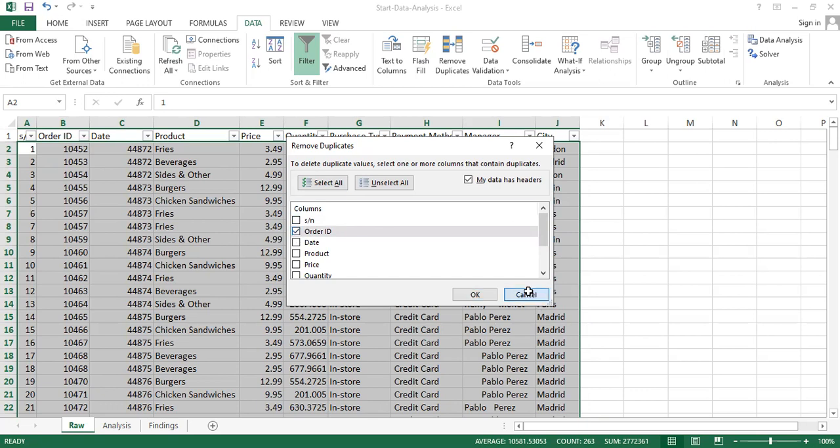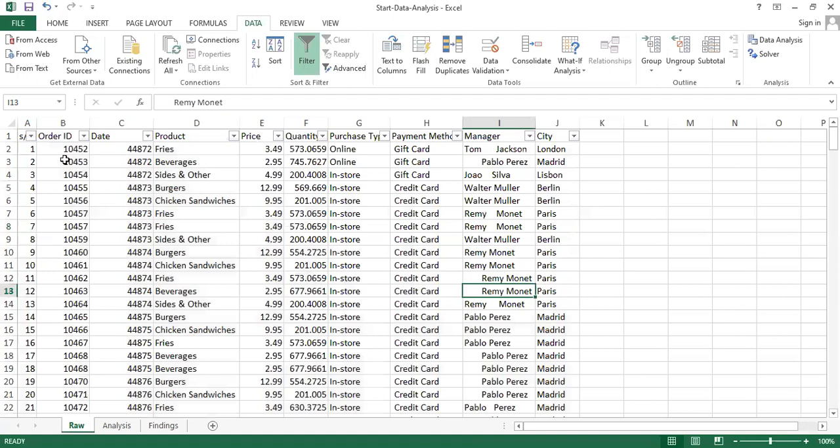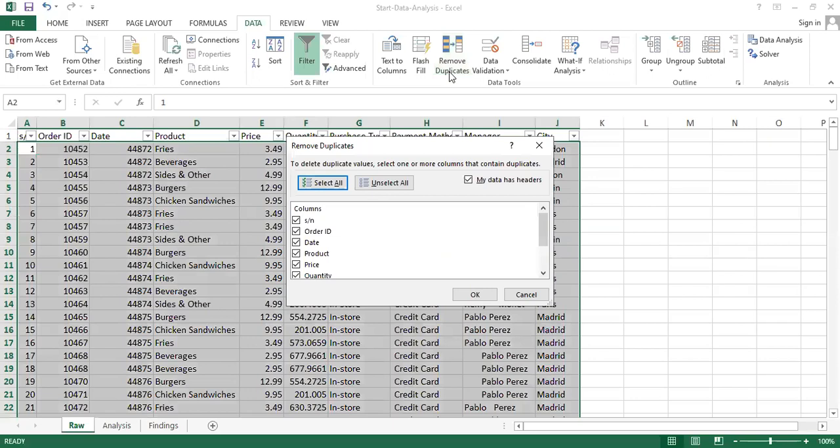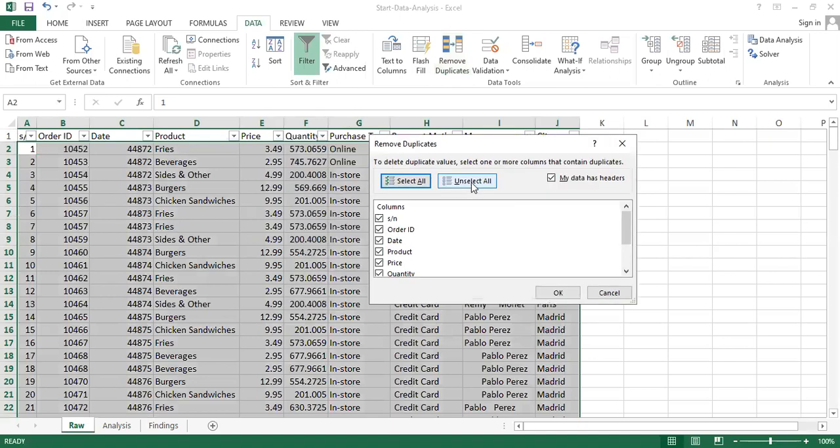I think I was a little too fast. What I did was select anywhere in the table, go to your data tab, and under the data tab, click on remove duplicates. Under remove duplicates, click unselect all.